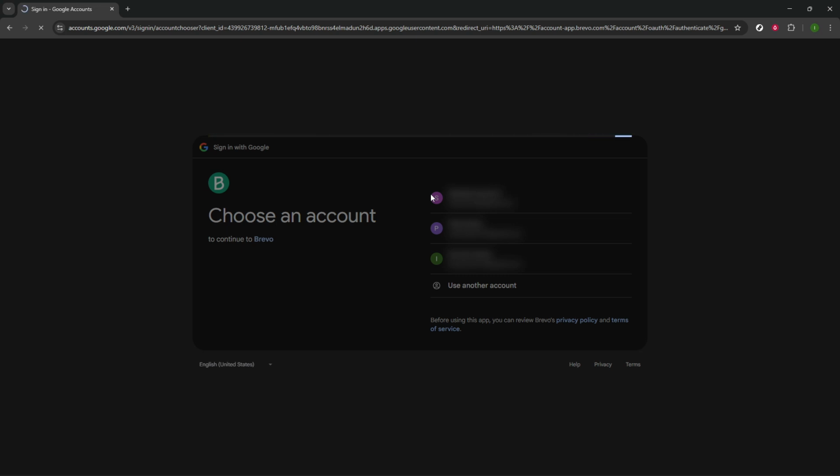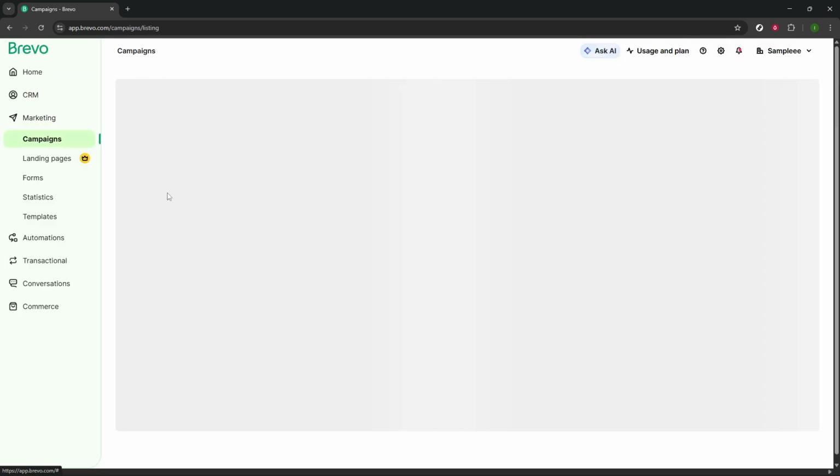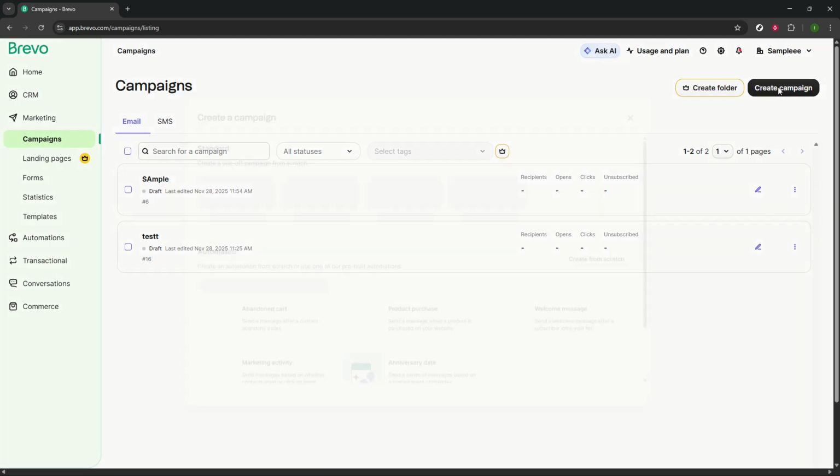Choose Sign In with Google, then pick your Google account and complete the sign in. Once you're in, go to the marketing area. From there, open campaigns so you can manage all your outbound messages in one place. Click Create Campaign to start a new one.